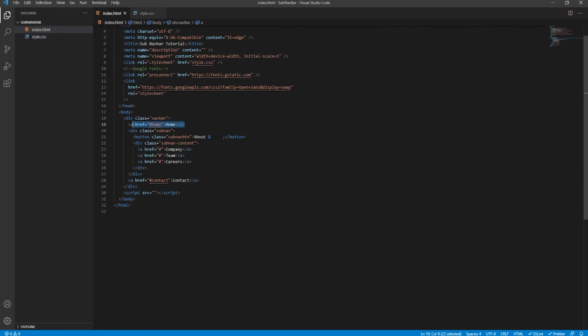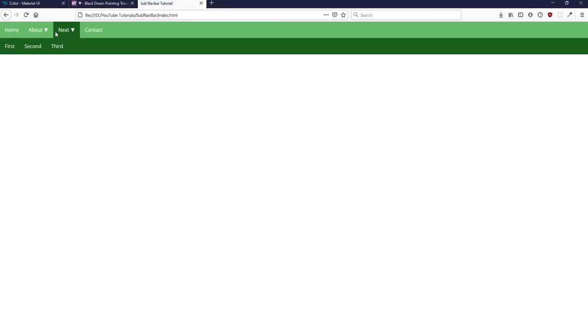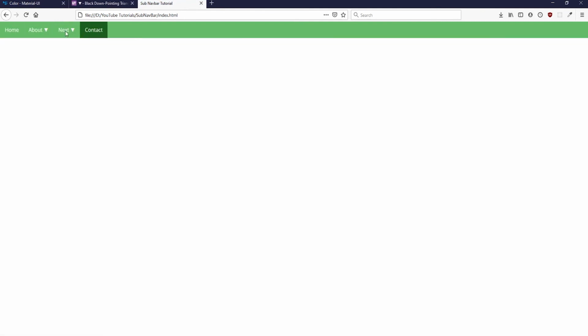If we want to add in another sub-nav button or section, what we do is we copy this entire sub-nav divider and just paste it adjacent to the other sub-nav divider, and we're going to give this one, I don't know, what does it say next? First, second, third. Save, refresh. Yep, and here it is here. And yeah, this is how you do it.